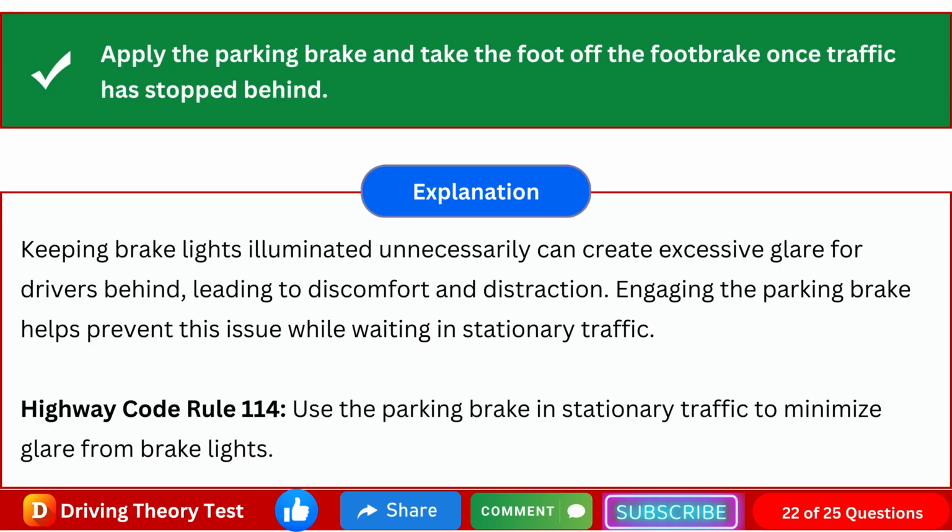The correct answer is, apply the parking brake and take the foot off the foot brake once traffic has stopped behind. Explanation: keeping brake lights illuminated unnecessarily can create excessive glare for drivers behind, leading to discomfort and distraction. Engaging the parking brake helps prevent this issue while waiting in stationary traffic. Highway Code Rule 114: use the parking brake in stationary traffic to minimize glare from brake lights.